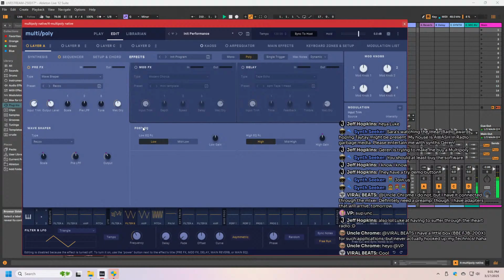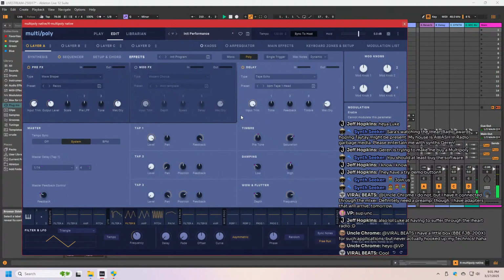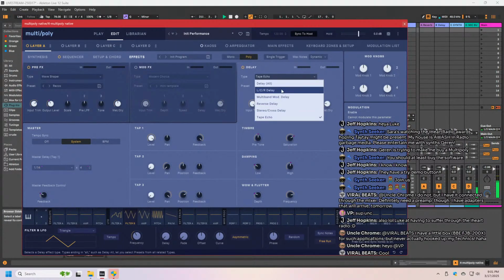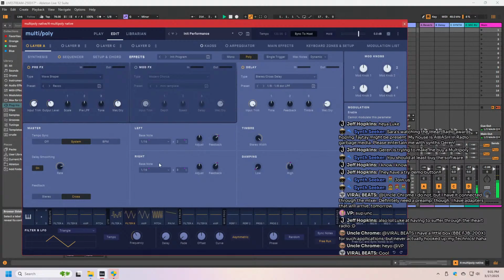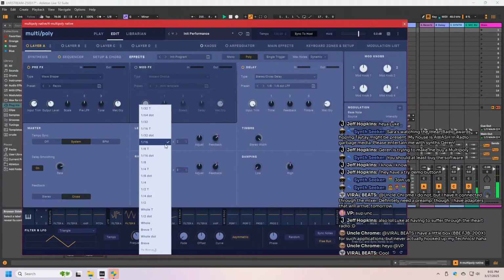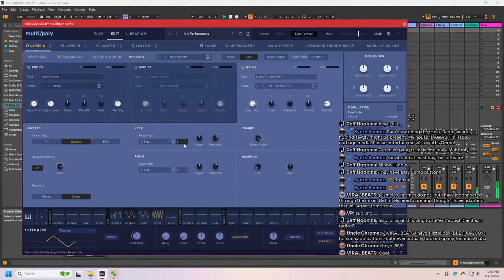But I did want to turn on some other effects, mostly delay. So I'm just going to do a stereo cross delay. I'm going to set the base note for each to dotted 8th, because that's what we do. And this says x2, I'm going to bring it down to x1. And let's see what we get.